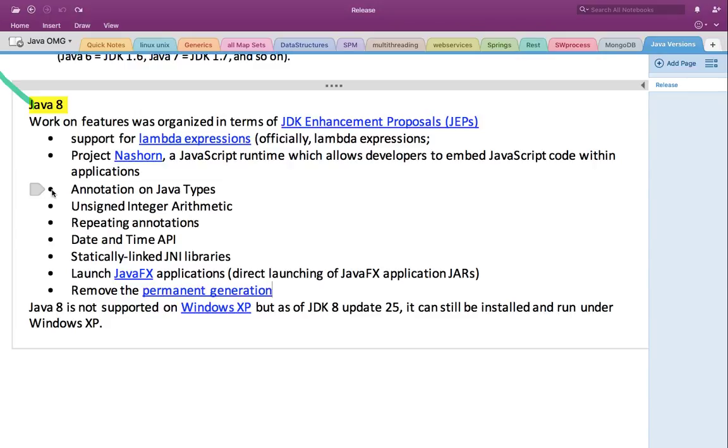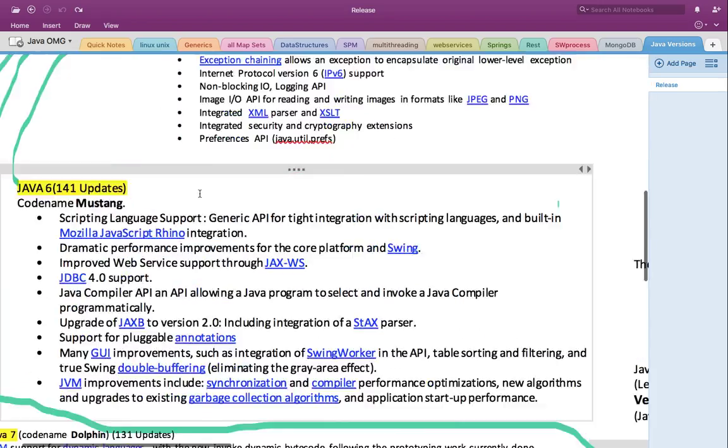and after coming from the lambda expression, try to tell them the annotation on Java types was also introduced, and unsigned integer arithmetic was also introduced, repeating annotations, date and time API was also introduced, and statically linking JNI libraries, launch of JavaFX applications, directly launching of JavaFX application jars, and removing the permanent generation. It's not that big a deal to remember the features of Java 8.